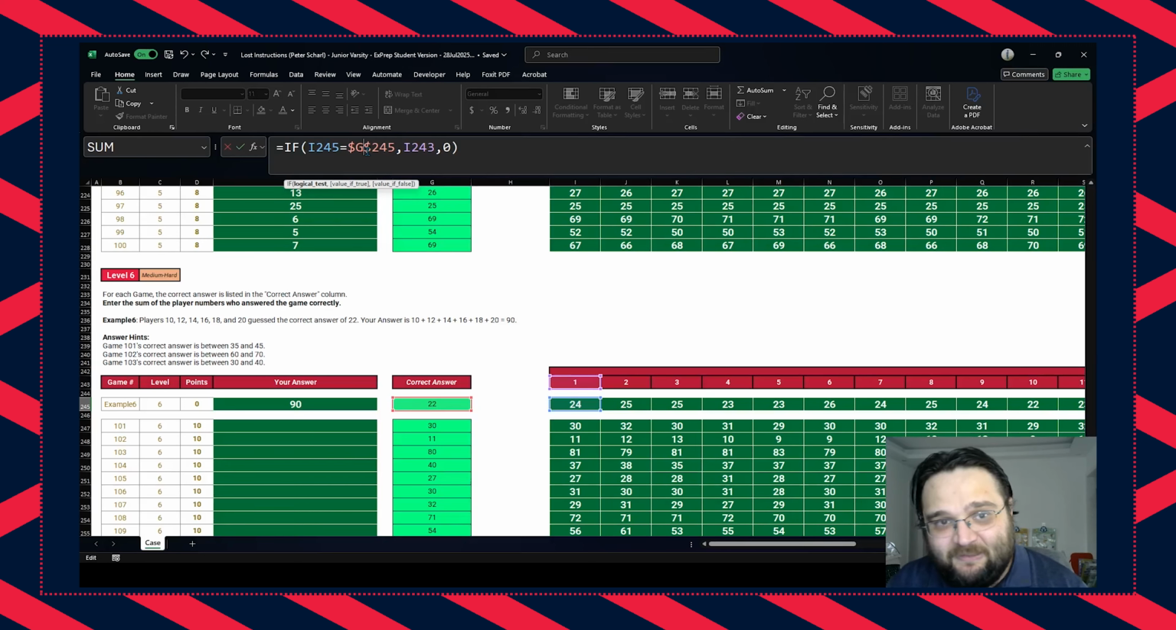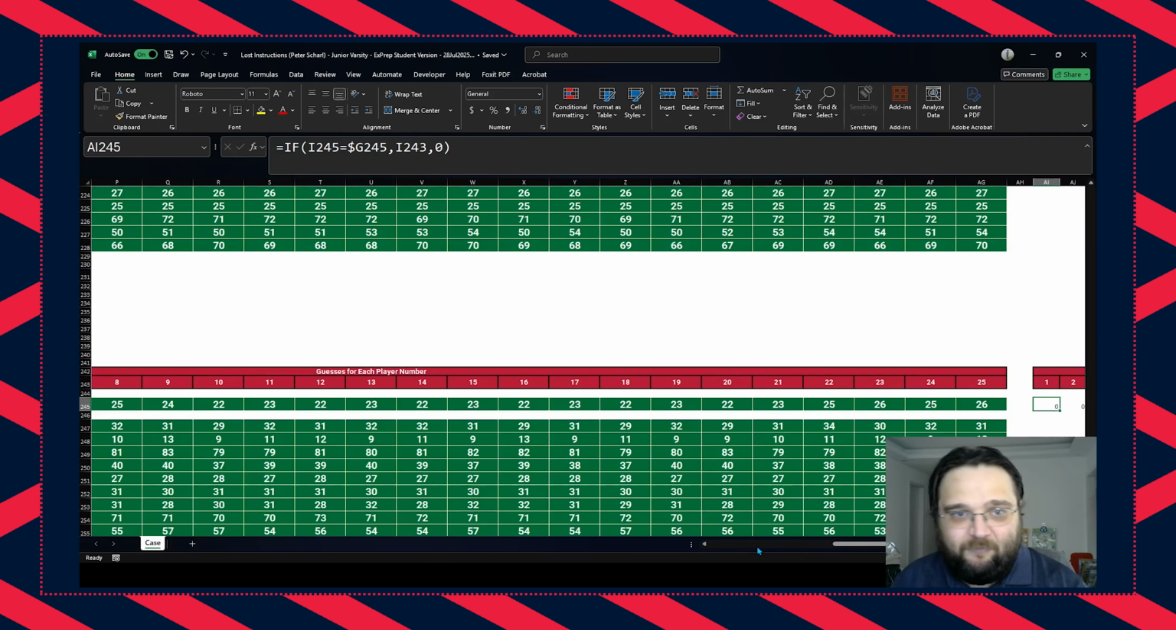So if I delete that second $ sign, now that's going to say stay on G245. But if I were to go down, you can go down, you just cannot go to the right. Now watch when I do that with this formula. So you see here, G245, without fixing it, it went to H, it went to I, it went to J.